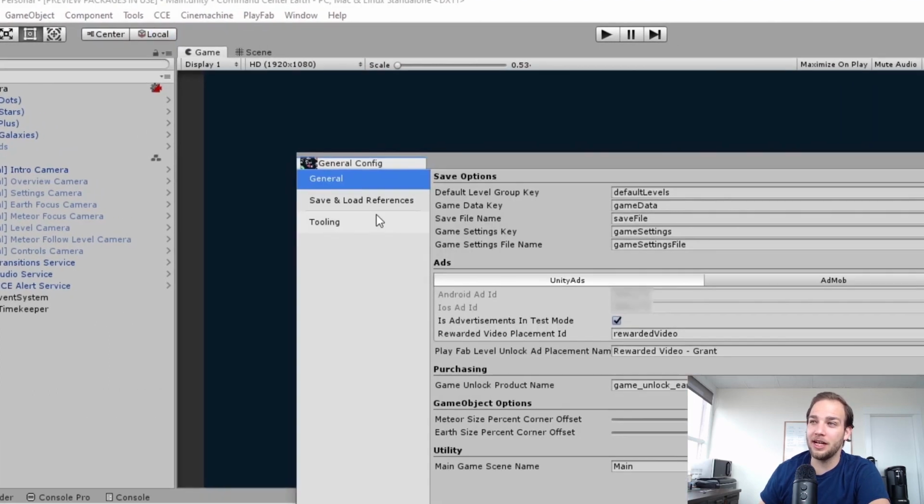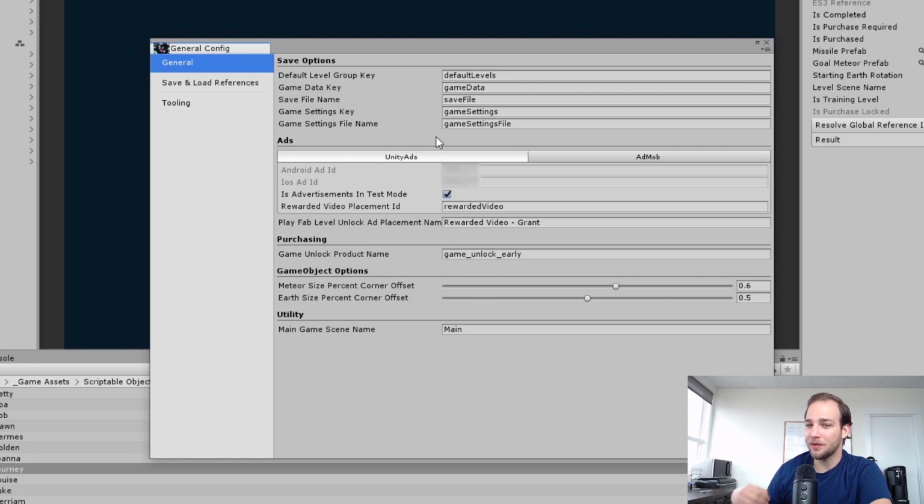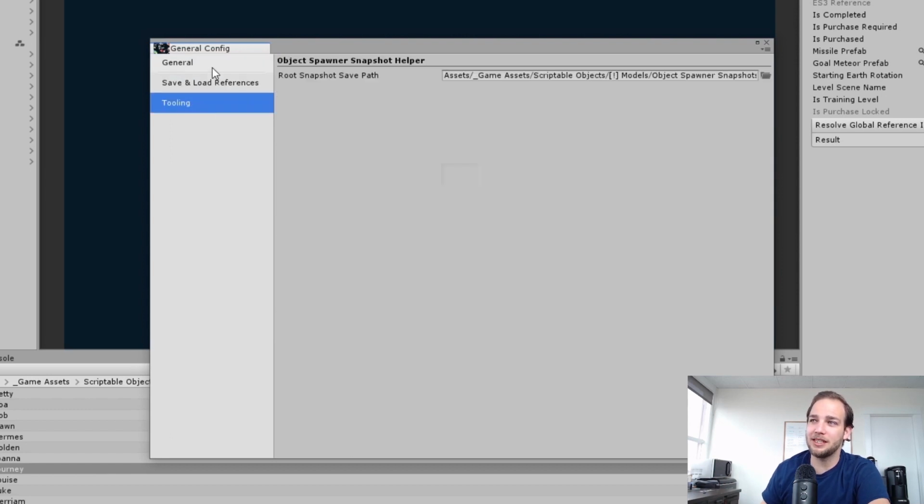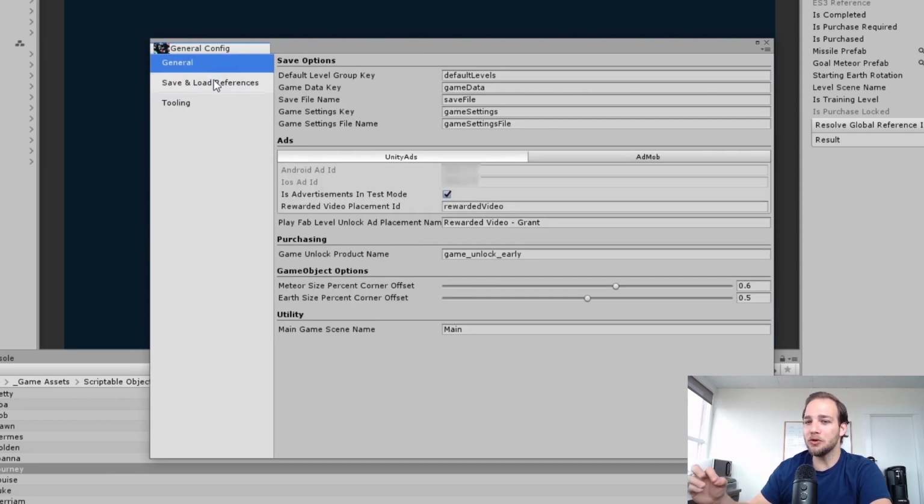If I click on config, this whole window I created using Odin Inspector, which was super easy. I have 3 tabs here: general, save and load references, and tooling, and it just holds my game-wide settings associated with each one of those. So for example, in general, I have a save file name, right? This is just the name of my save file.